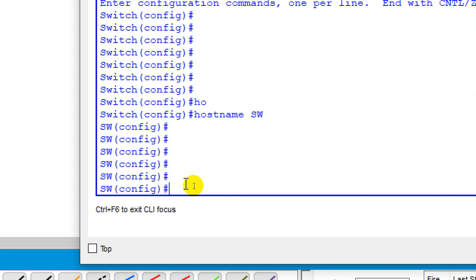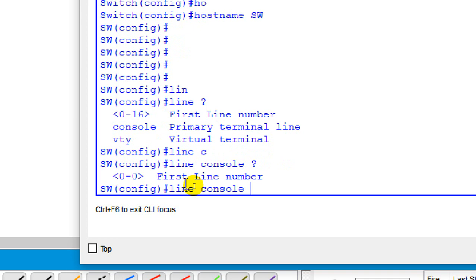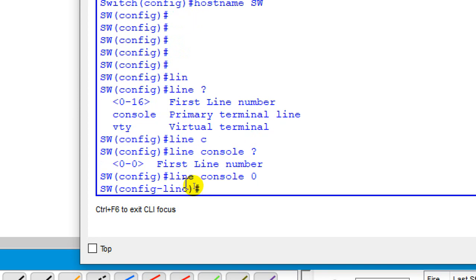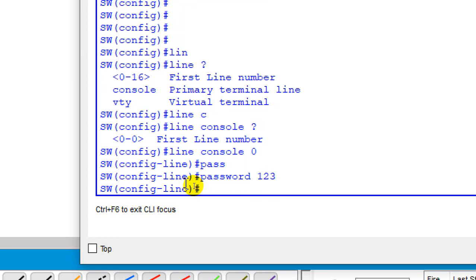The first password which we will cover is the console password, where we plug the console cable and log into the switch. The command is line console. We have console and we have line as well in VTY. Because the console cable is only one cable, I will type 0. And here I will type password 123 on the console, and login.